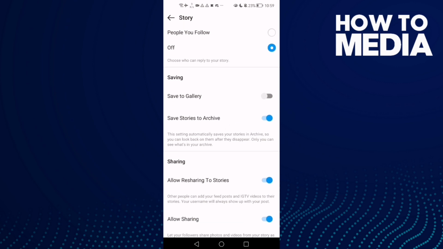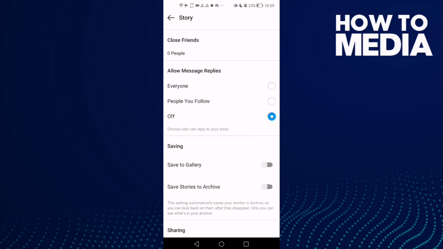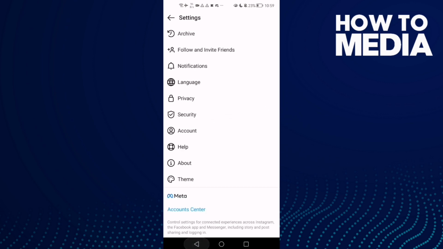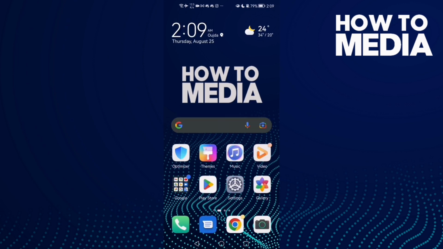Now all you need to do, if you want to disable it, just click on it of course, and then just go back, it will be saved, and that's how to disable it.